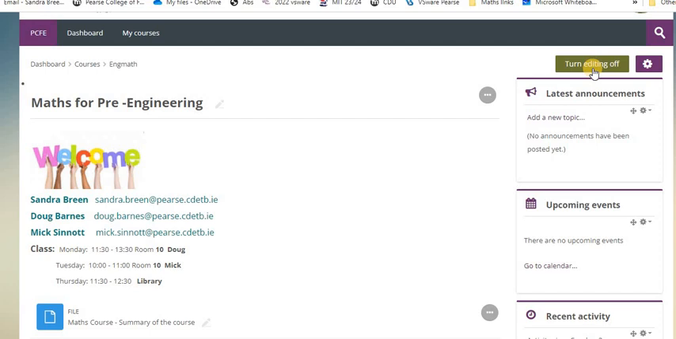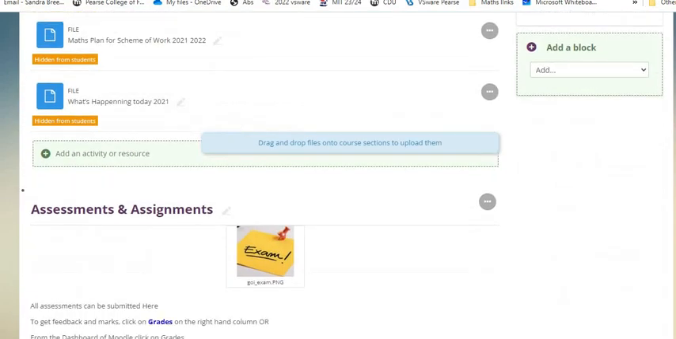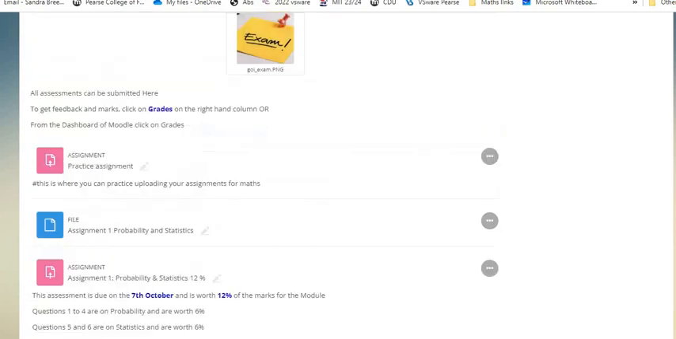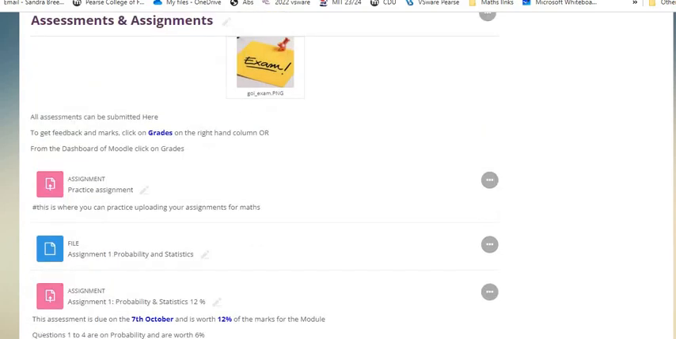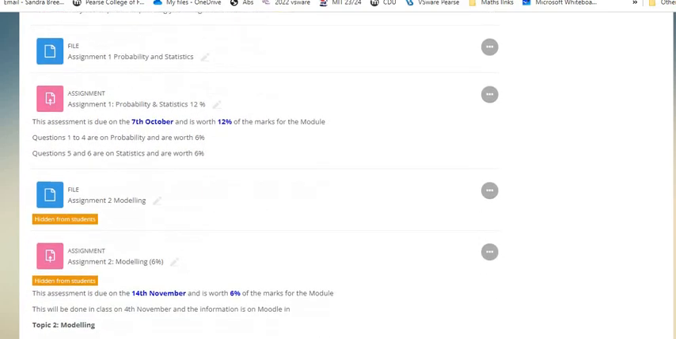So to set up an assignment, you go to the top right hand corner of your Moodle page and click on Turn Editing On. Once editing is on, you can add resources to your page. So I have a section on this Moodle page called Assessments and Assignments, and all of the assessments for this course are here on this section.